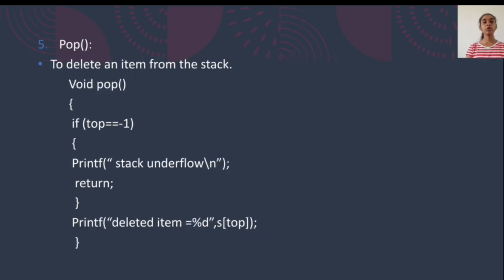And the next is pop. To delete an item from the stack, pop is used. Void pop. If top equals -1, print stack underflow, return, print delete item %d s of top. Void pop: this function is named pop and returns nothing. If top equals -1 checks if the top index is equal to -1, indicating an empty stack. If true, it prints stack underflow and returns from the function, indicating that the pop operation cannot be performed on an empty stack.